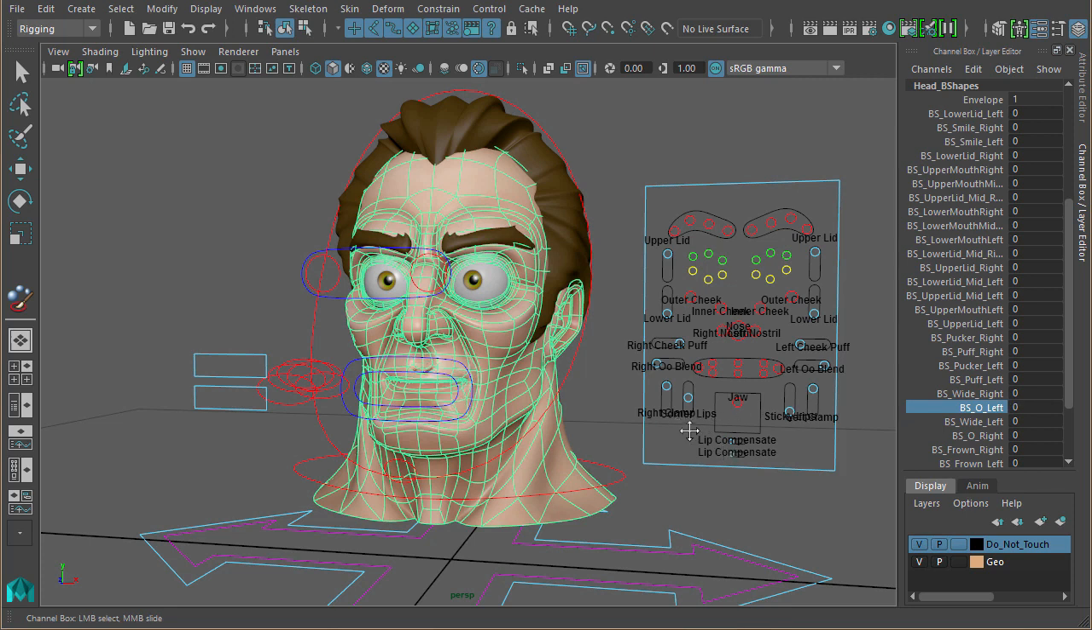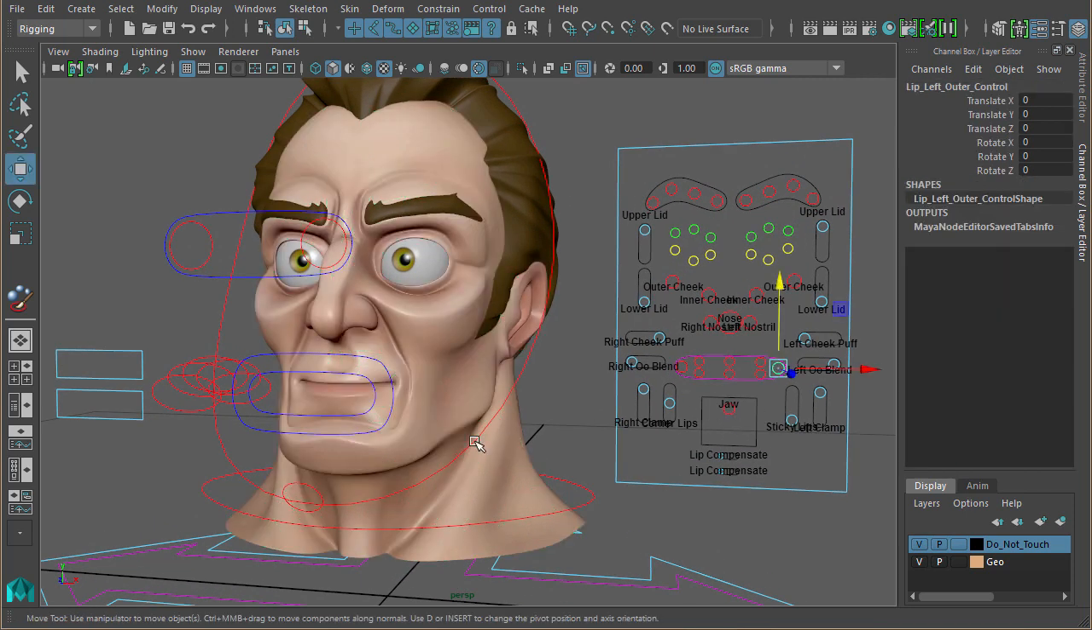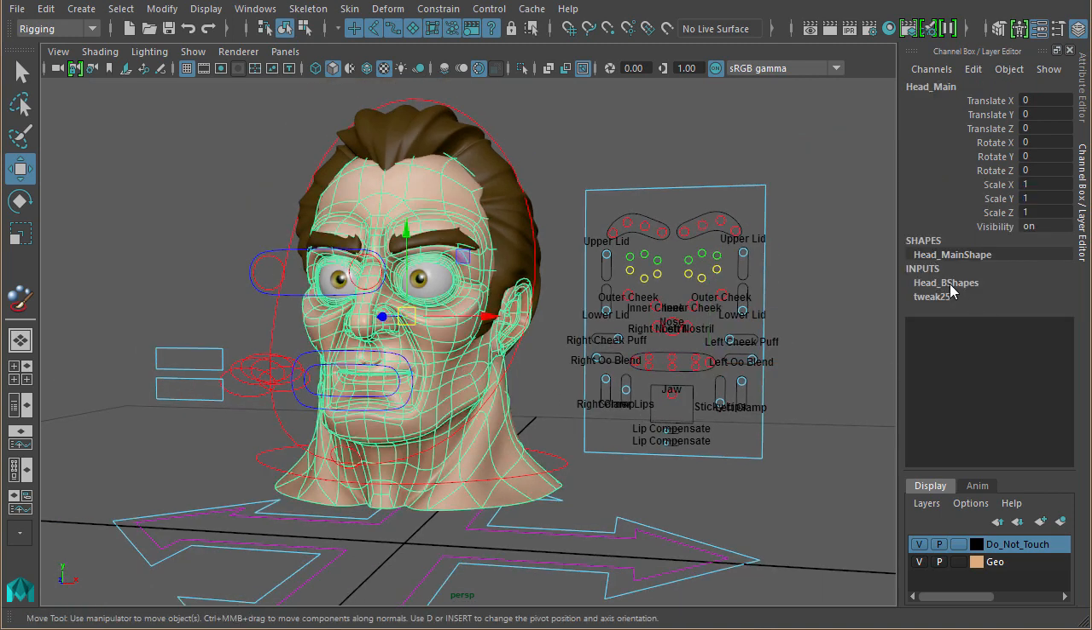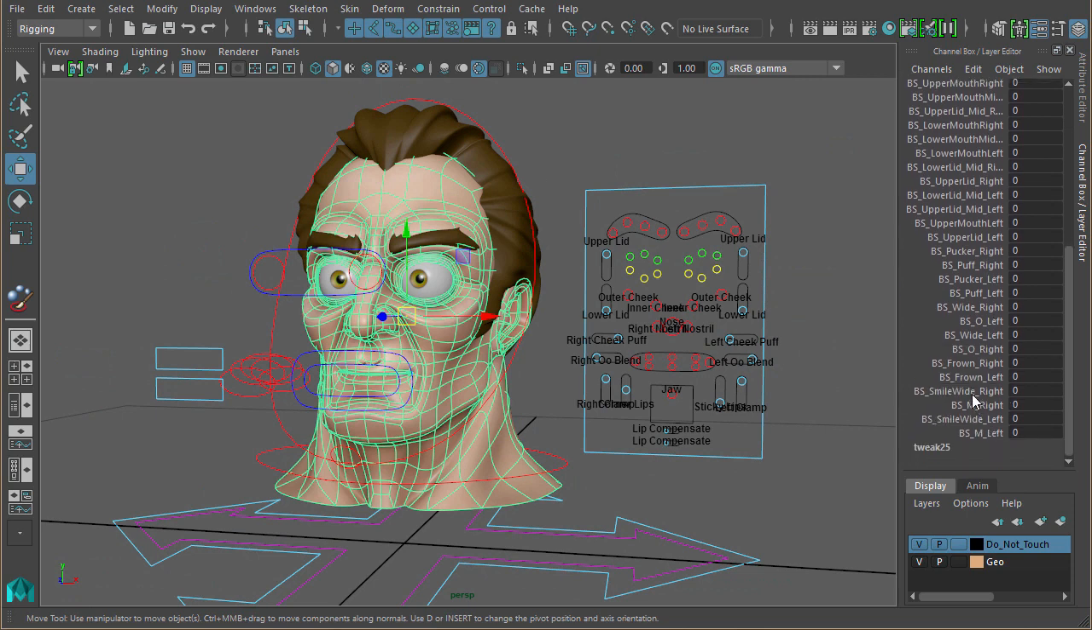Remember, essentially, these controls here are going to drive the blend shape. So as we move that around like so, we want that to be represented here with the blend shapes moving around, like so.